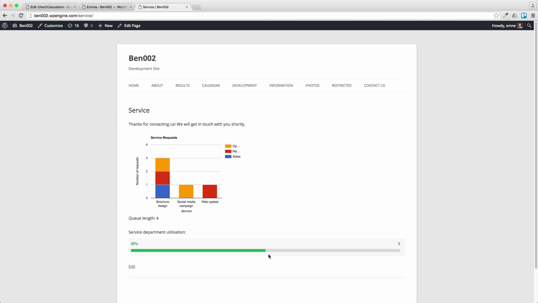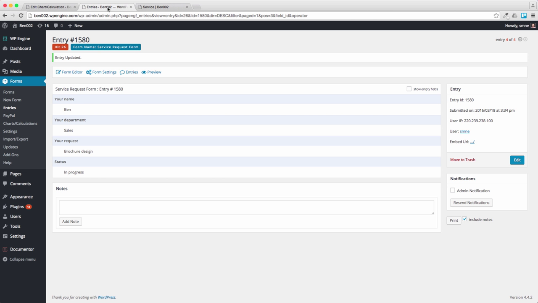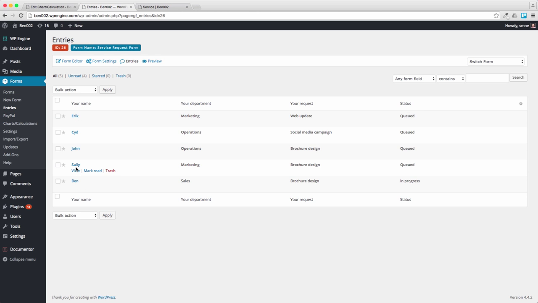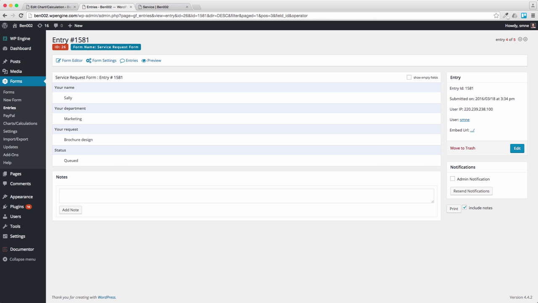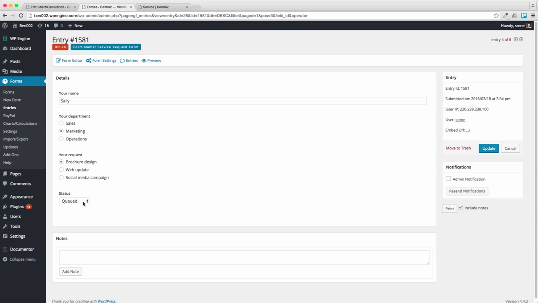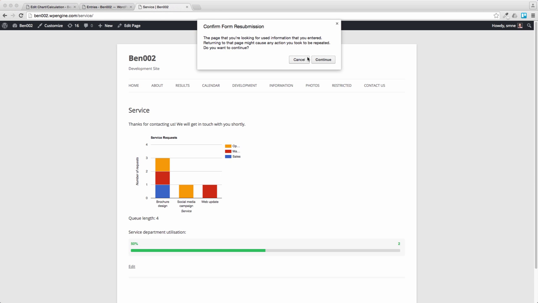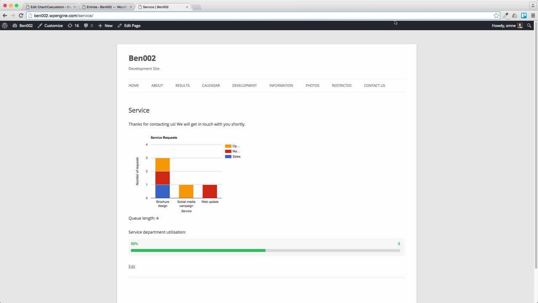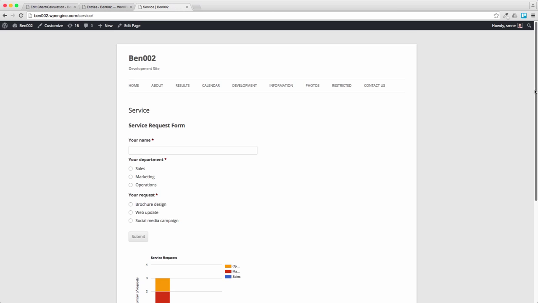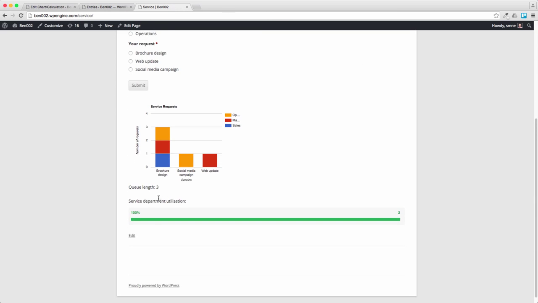Okay, so now let's take somebody else from the queue and have them in progress. So let's go to the entries here. I think Sally was next in line, wasn't she? We'll start at the bottom and work through. Yes, you can see here the order it's in. If we view that, we now see that's queued, so let's edit that and change that to in progress, update, and then let's just re-enter that so it doesn't do anything funny. So the queue length has gone down to 3, and you can see now we're at 100% utilization.